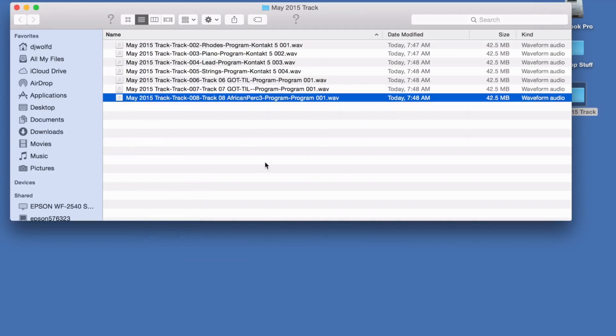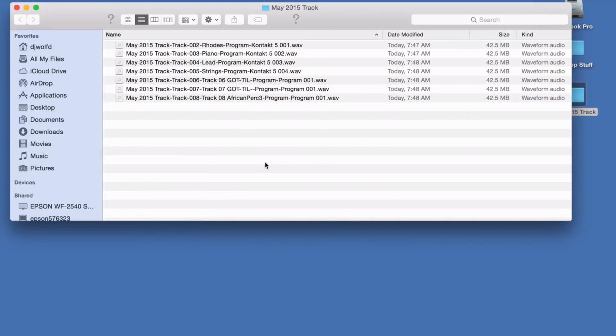That is it. So those three steps, that's how you use the good old MPC Explode Tracks feature.